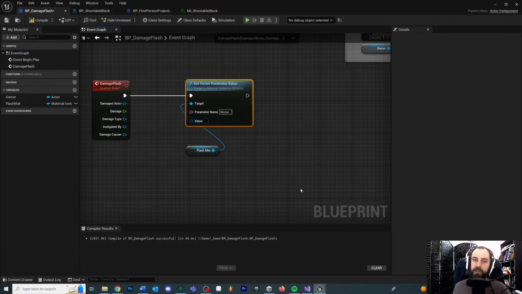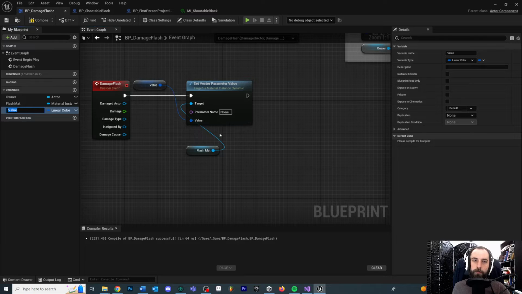Right now, this is setting the value to black. I think I may want the designer to control this on an object by object basis, meaning that I probably want this to be a variable, not hard set inside of blueprints. So I'm going to right click, promote to variable, and this is going to be a type of linear color, which it should create automatically. And we're just going to call this flash color. When we damage flash, we're going to set the flash color to, and then whatever this is set to.